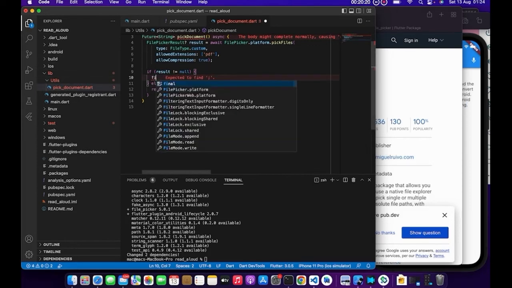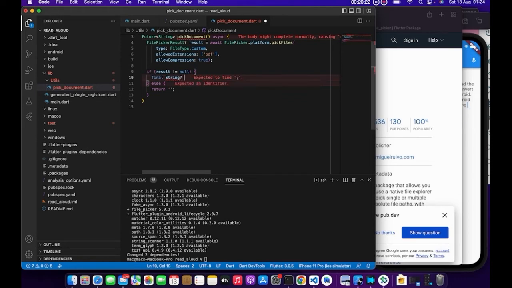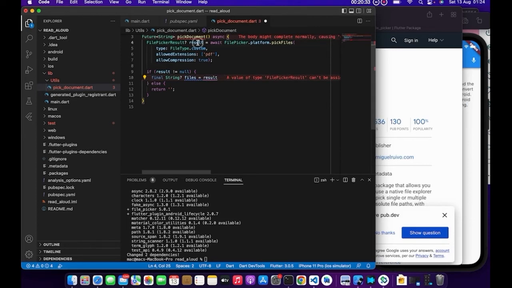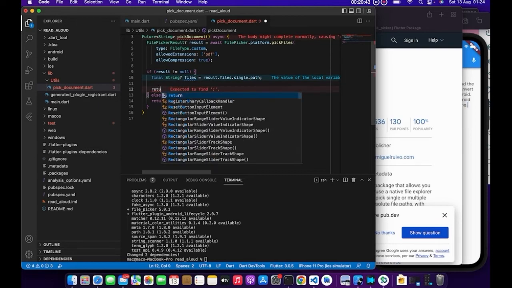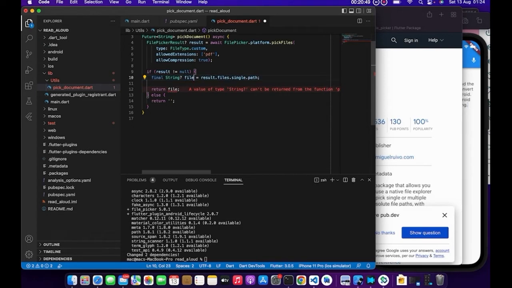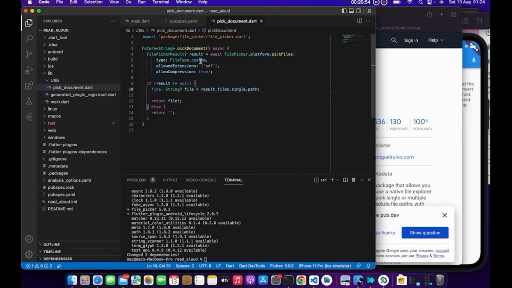For now, what we need to do is get the file path from the response. So I can say file is equal to result, which is the variable that was created here. So we can say result dot files, dot single dot path. So we're actually creating the path, which is a string. Once we get that path, we should return it. That should be file, not files. We're just going to return it back to the user so that we can actually use it. So this is pretty simple and straightforward.